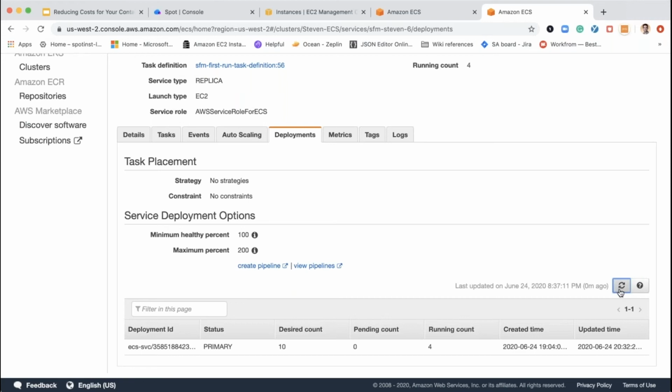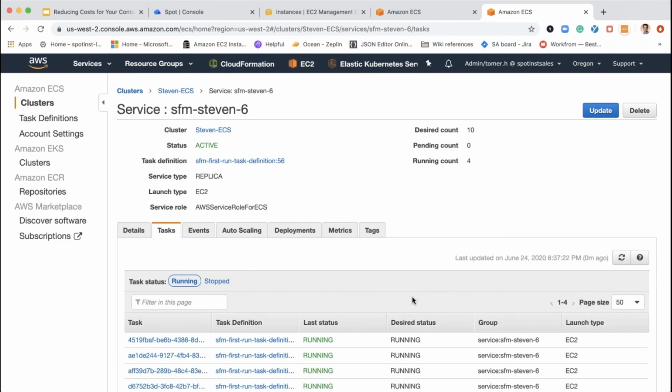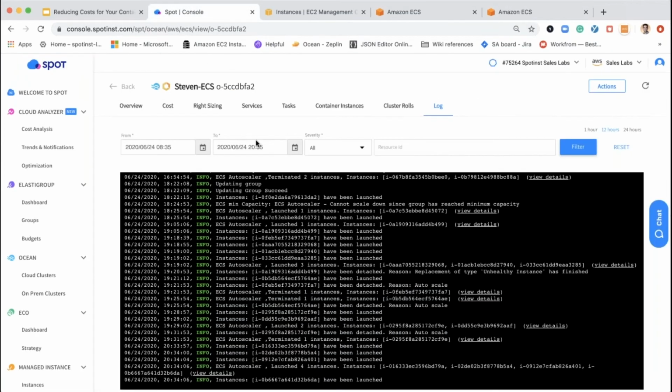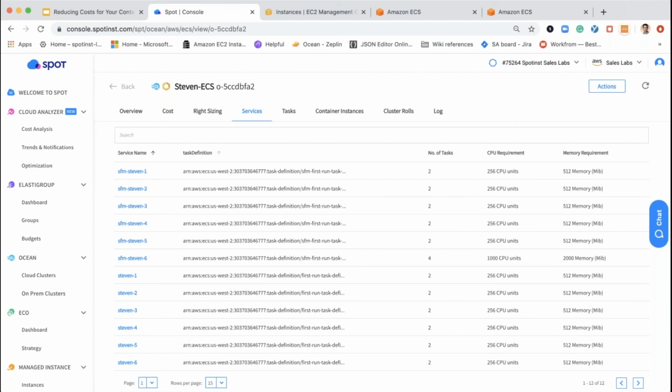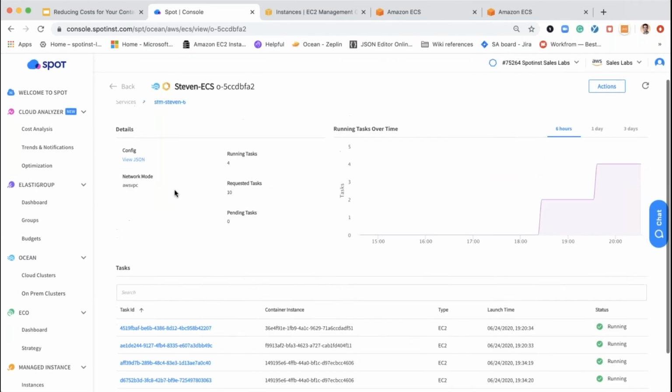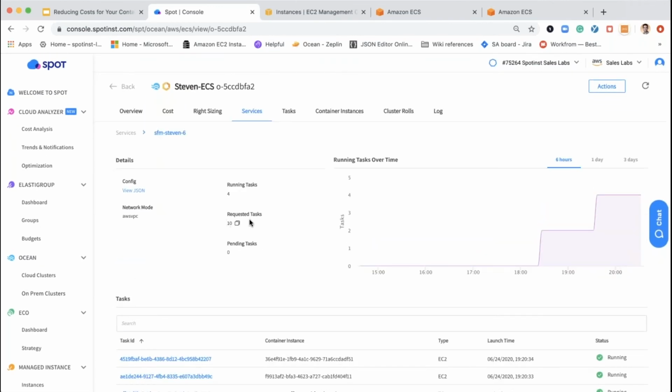this is not refreshing. It does. Interesting. The fun of live demos. Yeah. But hey, the AWS side of things. That's interesting.